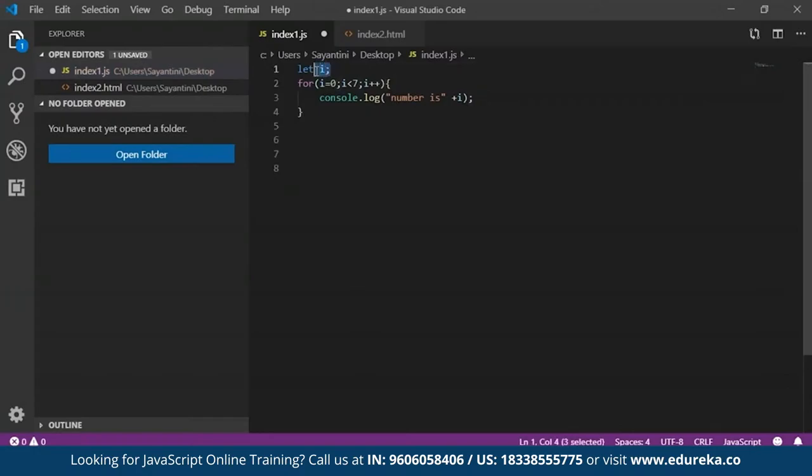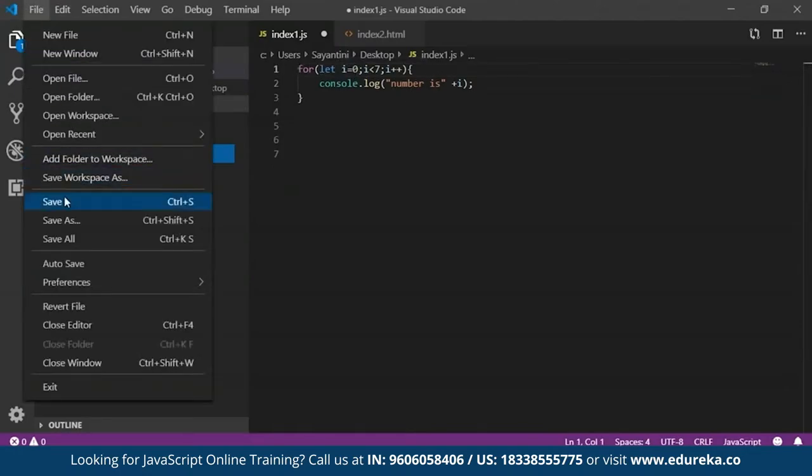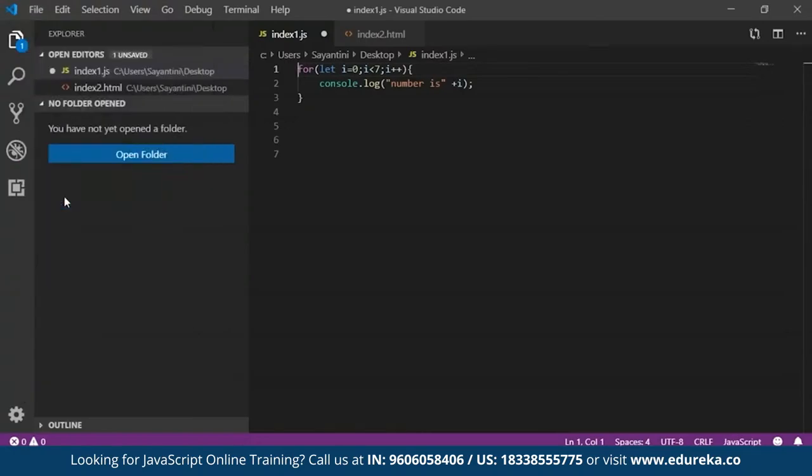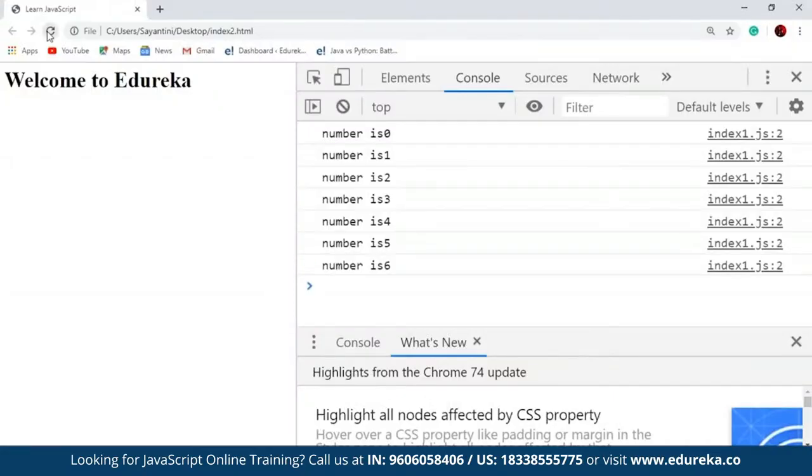Now, instead of declaring your variable separately, you can do one more thing. Inside your for loop itself, you can just type let and then initialize the value in this manner as well. So now let me just save this one, and let's go back to our console and see what is the output. You can see that I've given my condition that i value should be less than 7. So what it prints here is the value from number 0 to number 6.